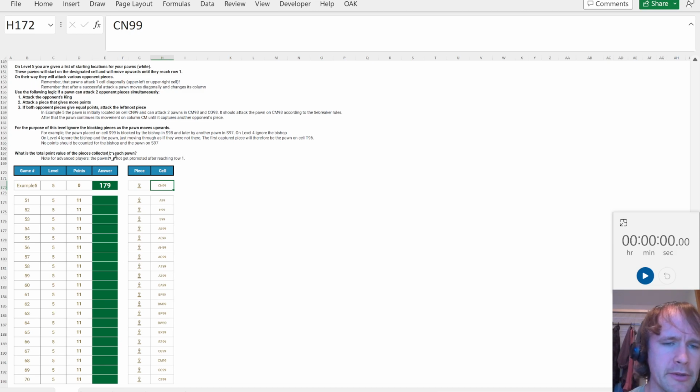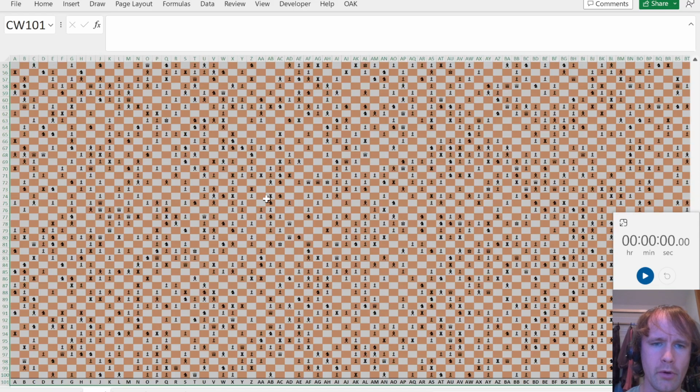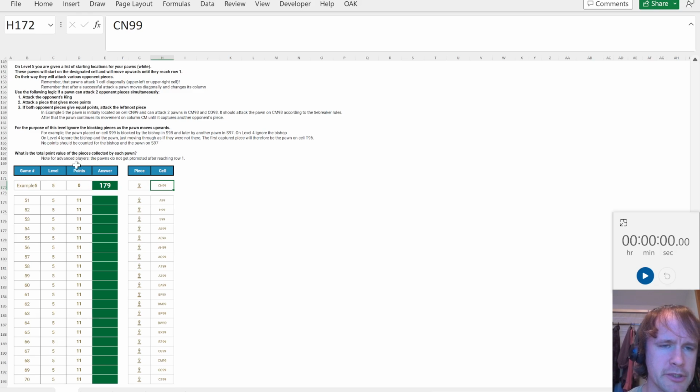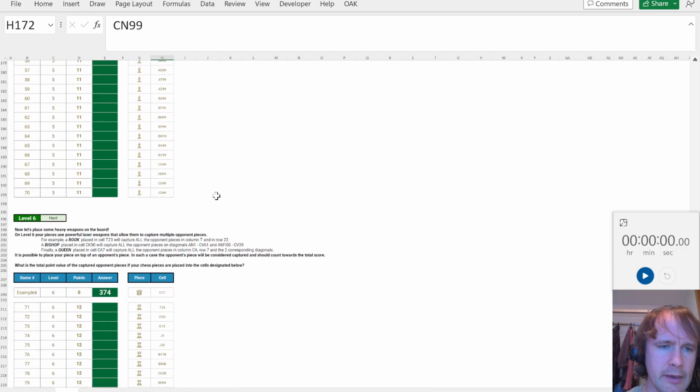And that's it. You just need to figure out the total point value that they collect on the way. They go all the way up to the top of the board. And it specifies, in case you're familiar with chess, where pawns getting to the other end of the board get promoted. Don't think about that. Just what do they capture on the way?